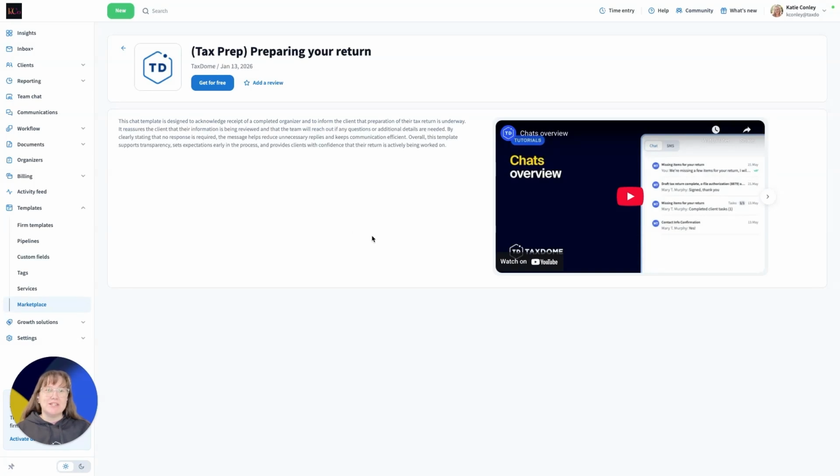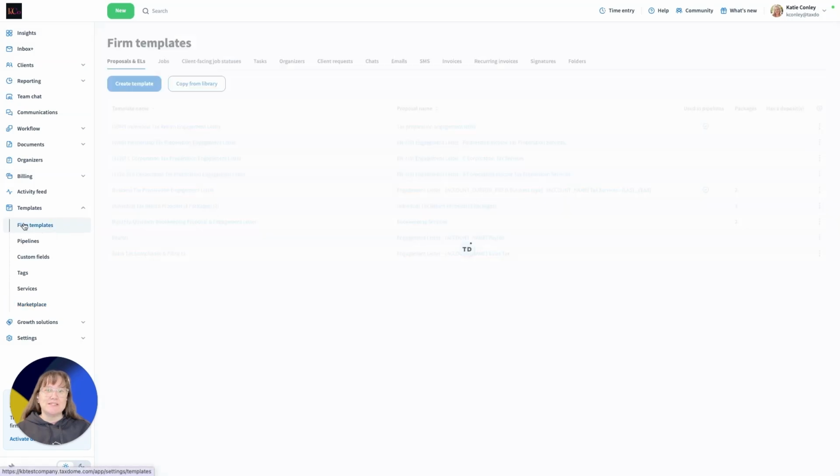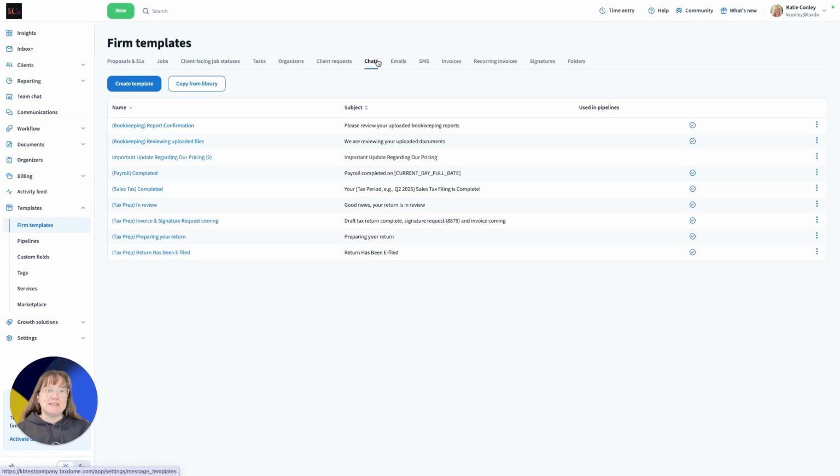The first thing you want to do is click Get Free. Then you're going to want to go to your firm templates under Chats and open that template to review it.